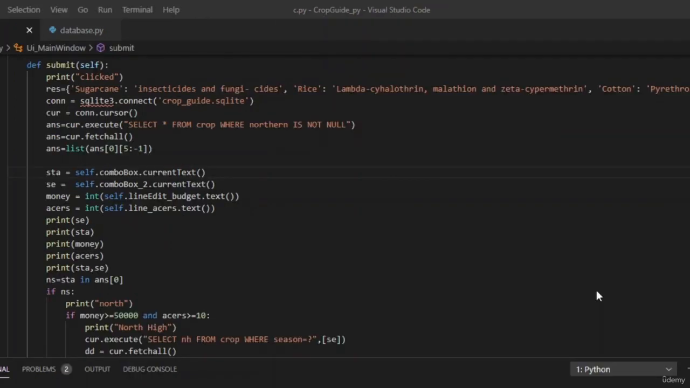Now let us see what we have done so far in this submit function. Initially, we have created a res variable which stores the crop name and the pesticides used, and we have established a successful connection with the crop guide.sqlite database which we have created before. And next, we have created a cursor which points to the query, and it will execute the query and fetch all the outputs from the answer variable and store them in an array.